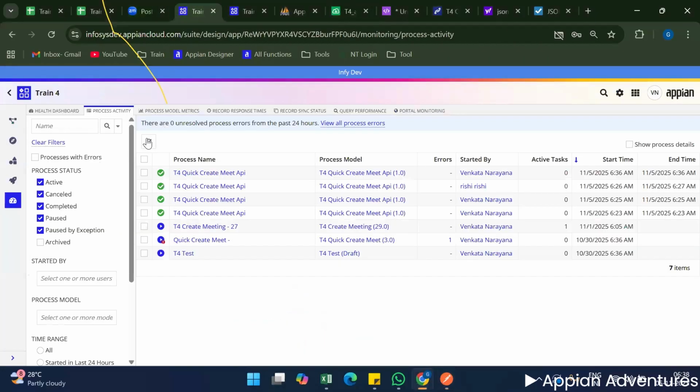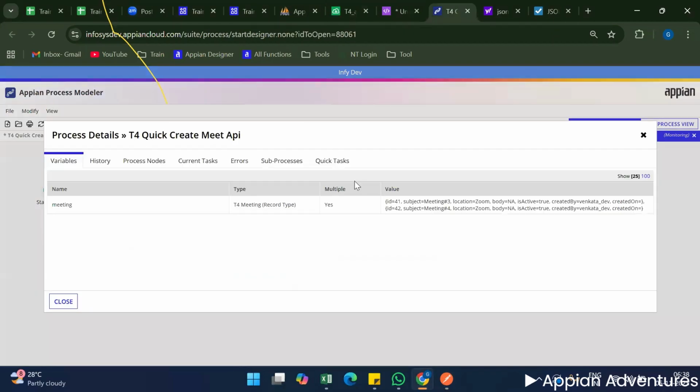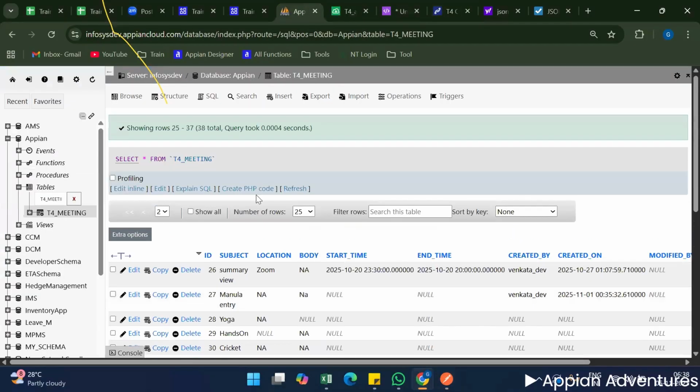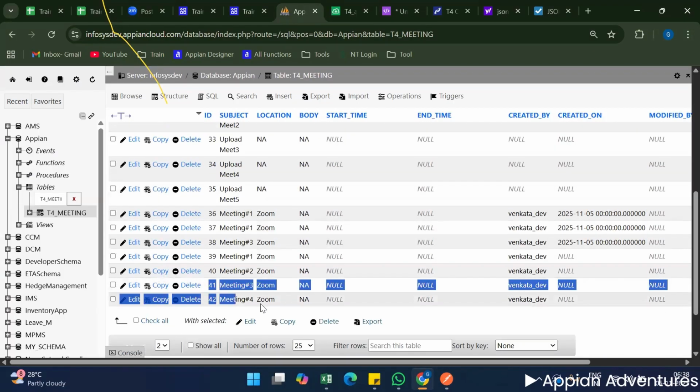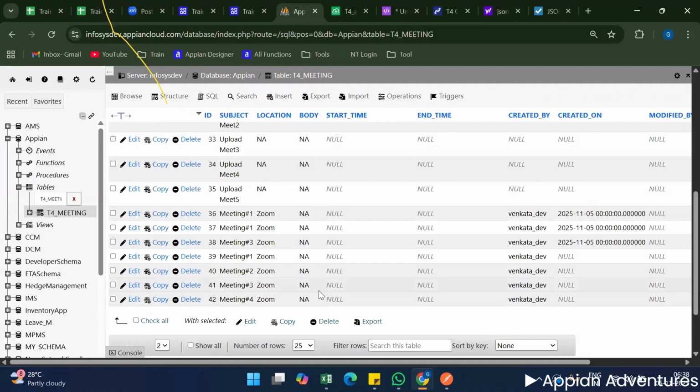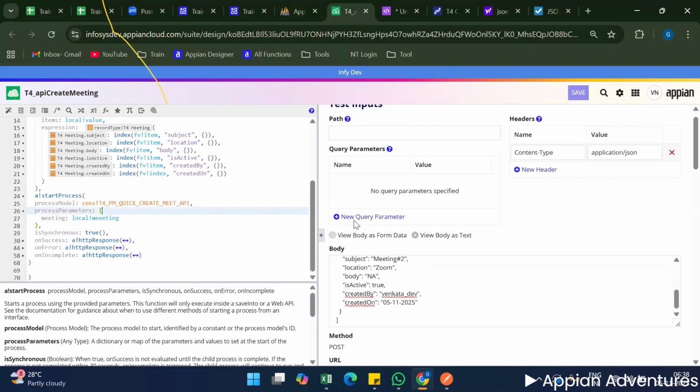If you want me to show the process details here, you can see 41, 42 meetings got created. If you refresh here, yeah, 41, 42 meetings got created. Zoom NA. So this is how we will create the multiple entries, guys, to the base URL.